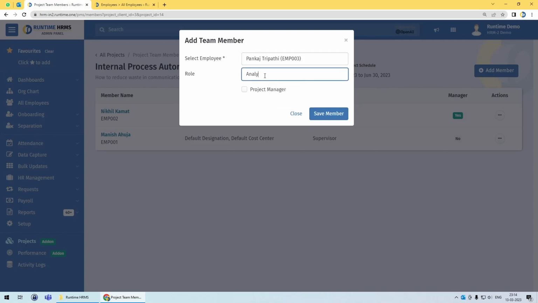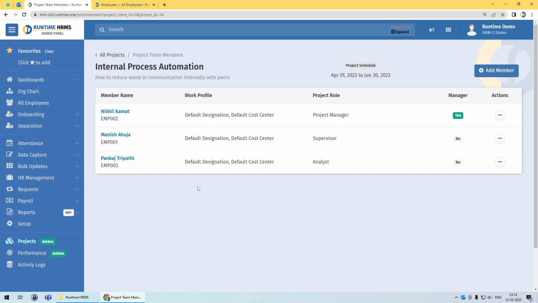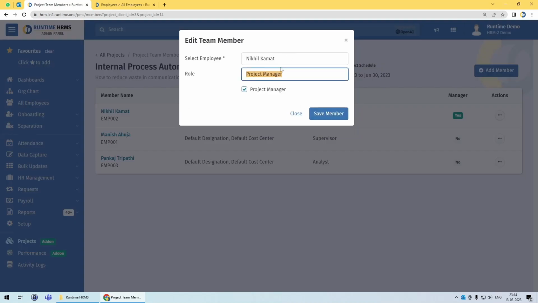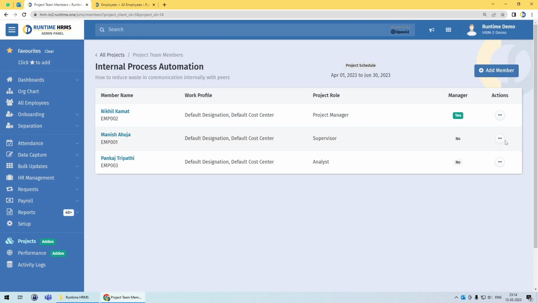And let's say analyst. So now we have 3 members who are assigned in this project, and Nikhil Kamath is defined as the project manager. Over here you can see some more options, like you can edit the role or the member if you want to, or remove the project manager tag, or you can delete this member from the project if you have added by mistake. But that is it.